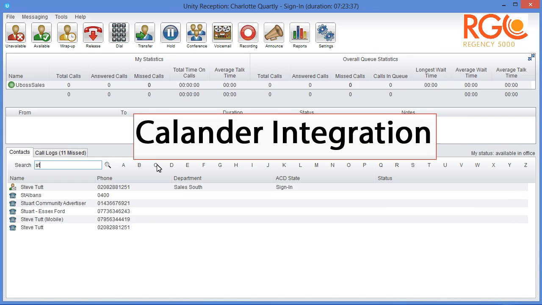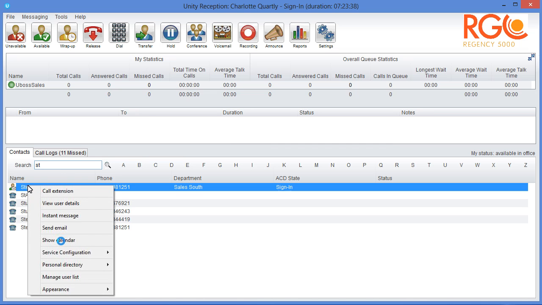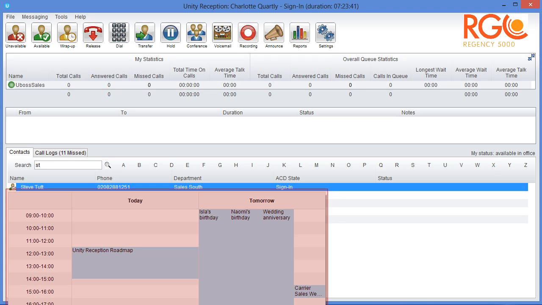One new feature we have is calendar integration, where the receptionist can see today's and tomorrow's calendar events for any selected user. So this can be in the main user status window or using the dynamic BLF lookup, as in this example when we're looking at Steve Tutt. The requirement to make this capability work is that the receptionist's local Outlook has to have shared calendar permissions with the person they're trying to look up.